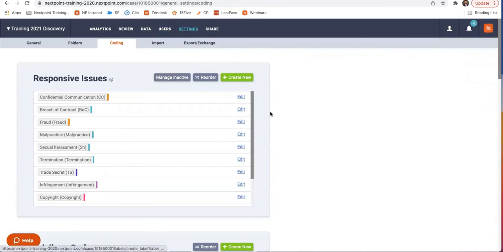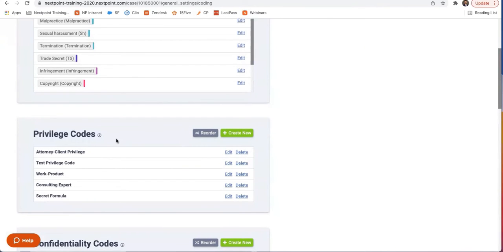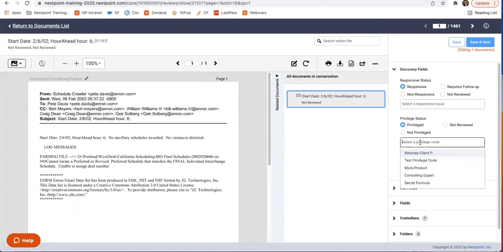Again, settings, coding, underneath responsive issues, we have the privilege codes, and you can customize these as well. So let's say you've got the attorney-client privilege, or you're working on a case between Coke and Pepsi, and you need to keep some documents privileged because of Coca-Cola's secret formula. You can mark those documents as you're reviewing them and say, this is privileged because of secret formula. And then when you create your priv log, it will say which documents are not being produced and why they're not being produced.